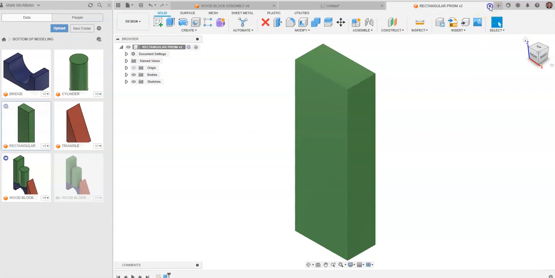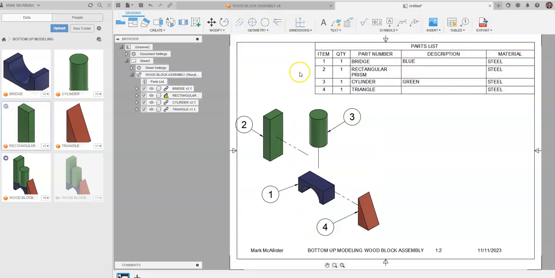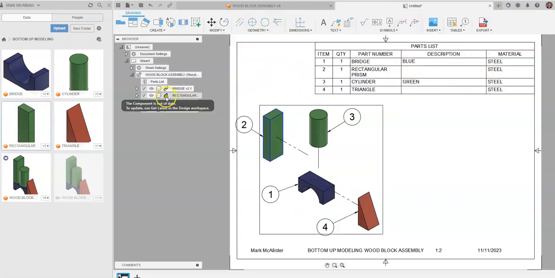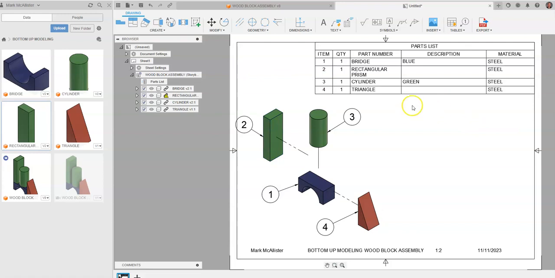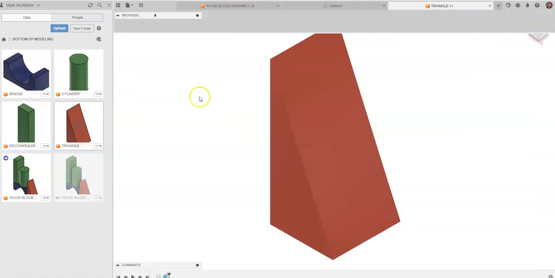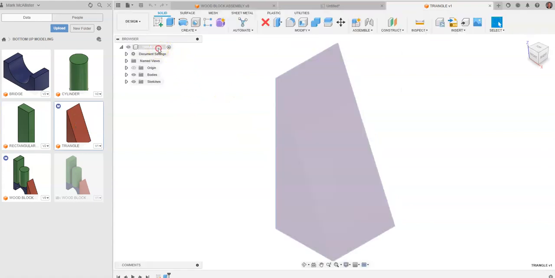Now, parts lists populate from reading other things, and you'll see over where it says rectangle, it says your component's out of date. To update, use get latest in the design workspace. We'll go back to that in a second. The triangle is red, so let's double click on my triangle. You can do these for the other two that I hadn't done already. I'm going to right click on triangle.